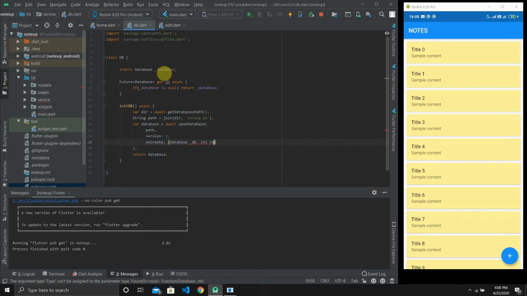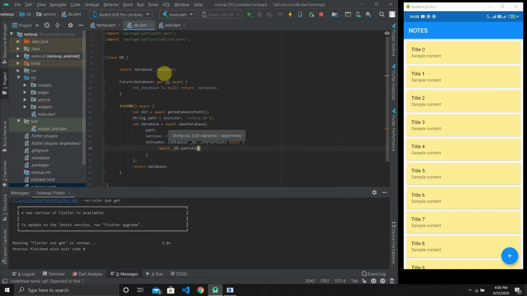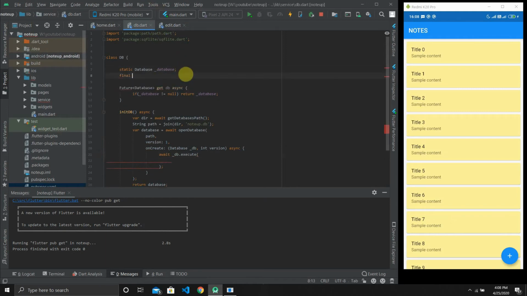So we'll pass it database type DB and int version, and inside it we will await the database to execute an SQL string. The SQL string will be for the creation of our table. So let's first set up our table name. Final string table is equal to notes.